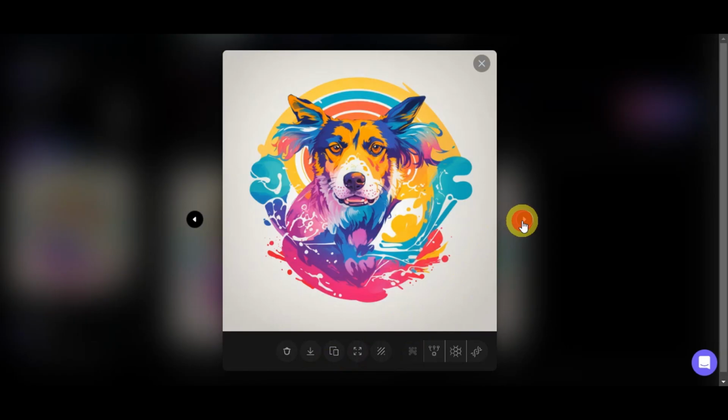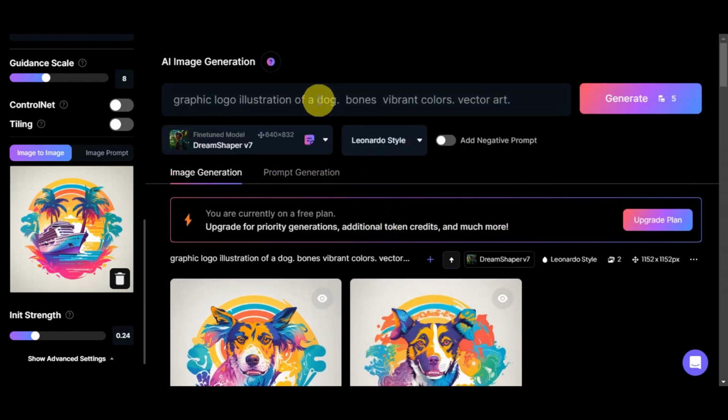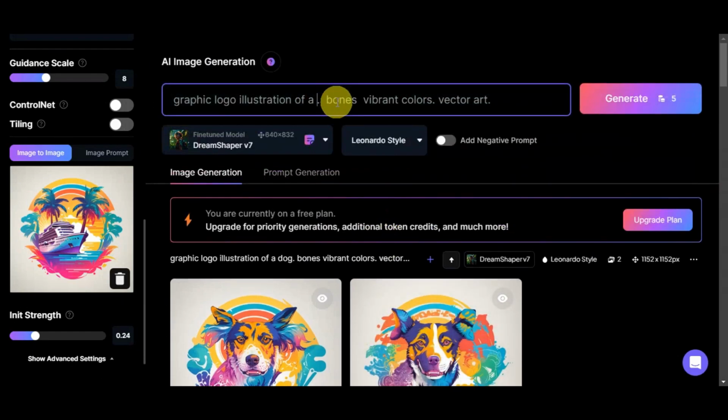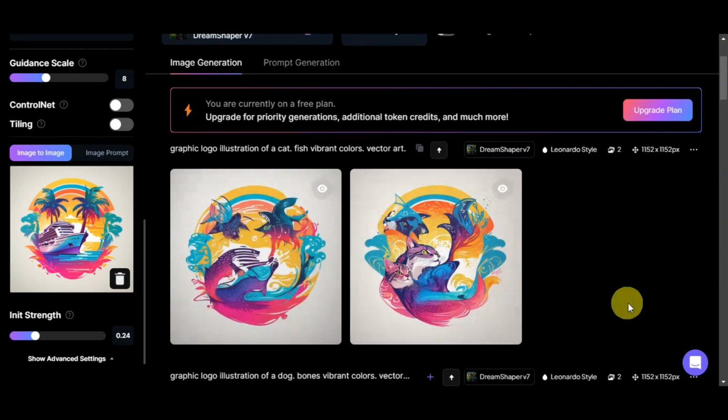So let's try to see the other photo. You have this one as well. This also depicted a dog, and let's try another generation. Let's try to remove the dog in here and simply replace it with cat. Let's also replace the bones with fish, and let's try to see what it will give us. Let's leave the different settings in here as they are, and then use the 5 tokens to generate another set.